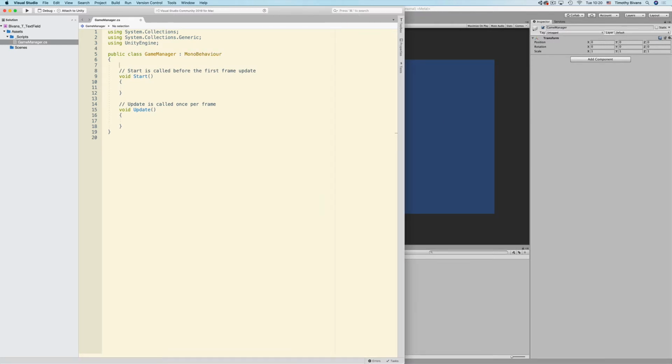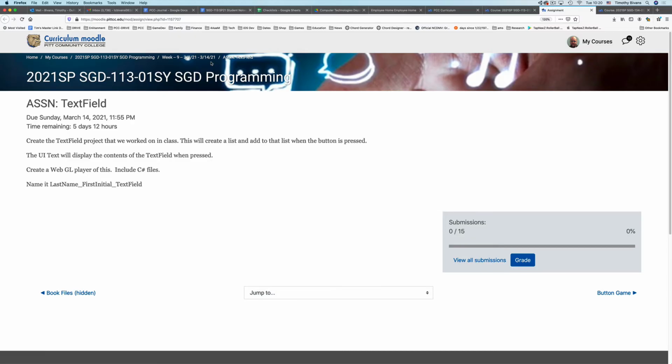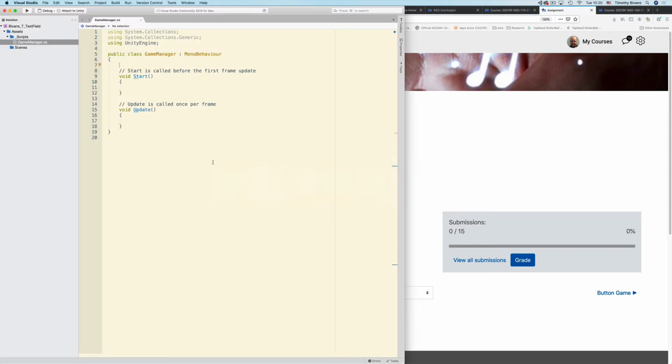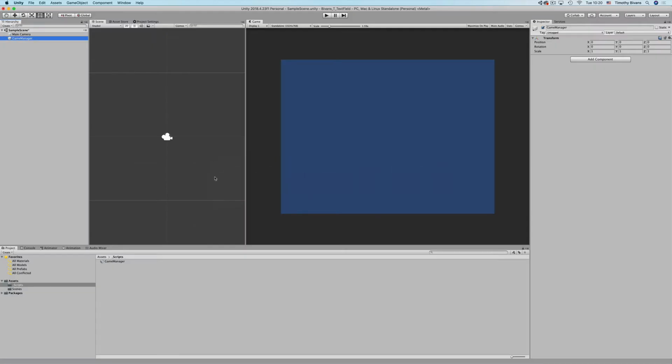So what do we do now? First I'll save that, and I'll switch back to here to look at the create the text field object project. I will update this soon. But what we need to do is, we need a text field and a button. So let's go to Unity and do that real quick.